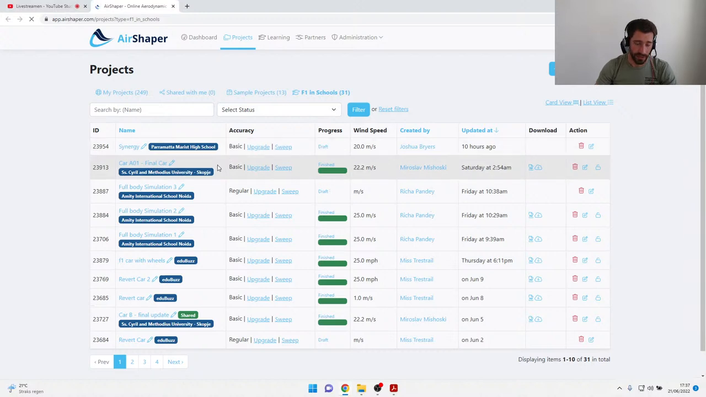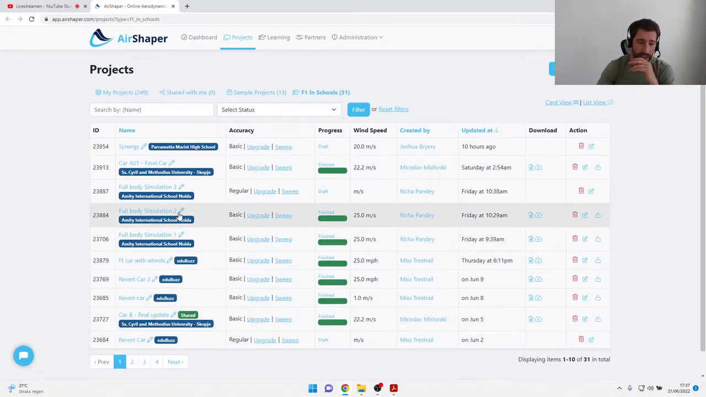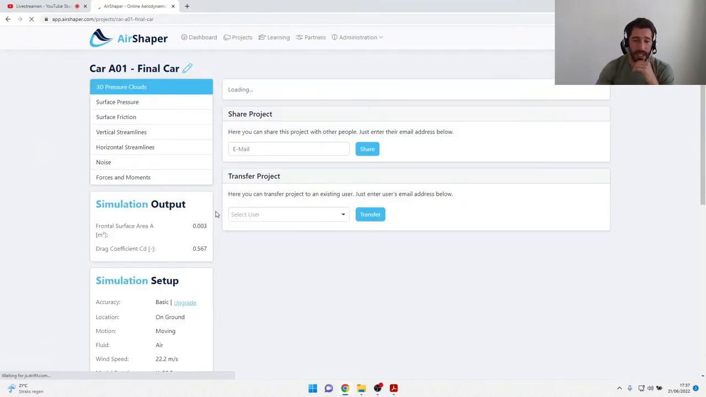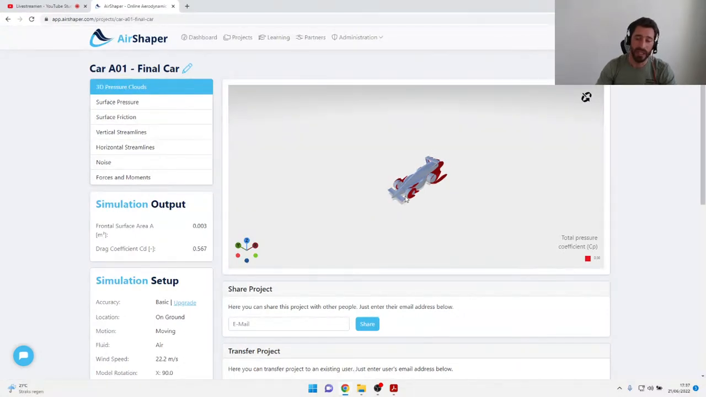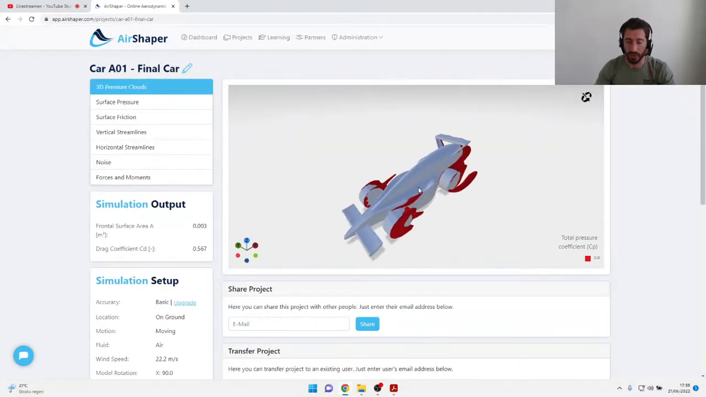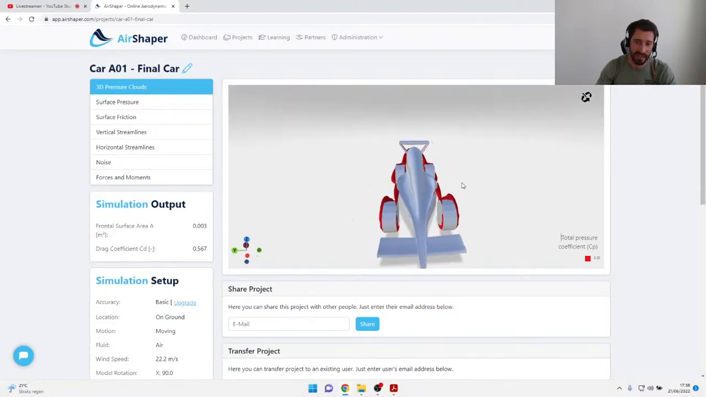So this is a list of existing Formula One in Schools projects. You can see there's already quite a lot who have registered. If I go and maybe just pick a random one, final car here, your team can actually see the results of a competing team and get inspired, and you can learn from each other. So we're kind of creating an open source or open community around this aerodynamics aspect of Formula One in Schools.